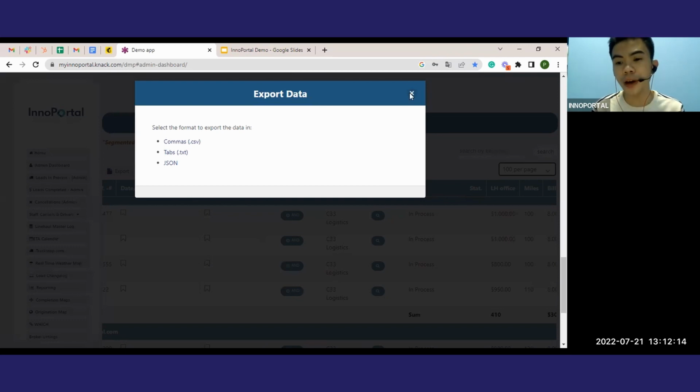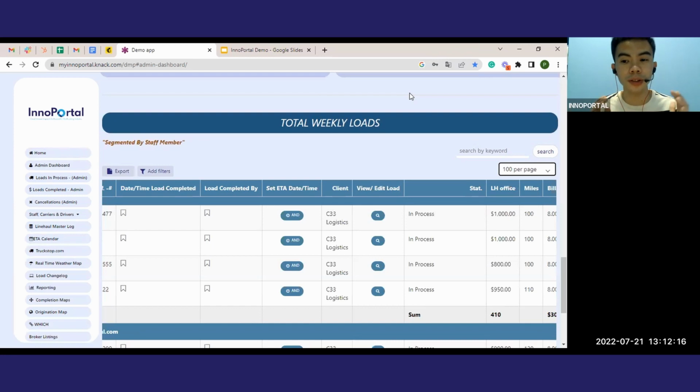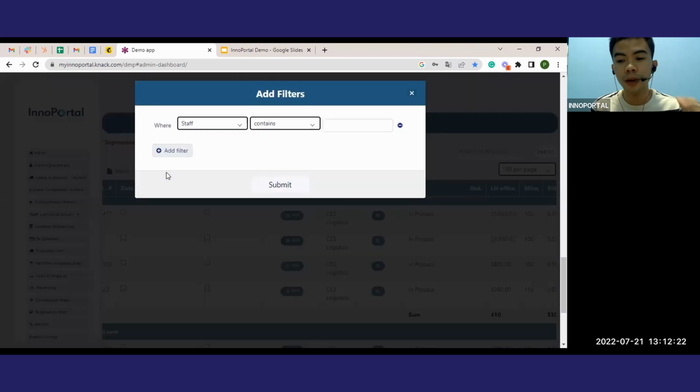And also, if you added too many loads and you want to see a certain load, you can add filters in here. Just click this add filter, and you can filter this total weekly loads in here.